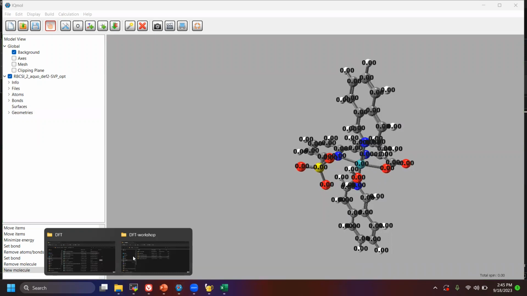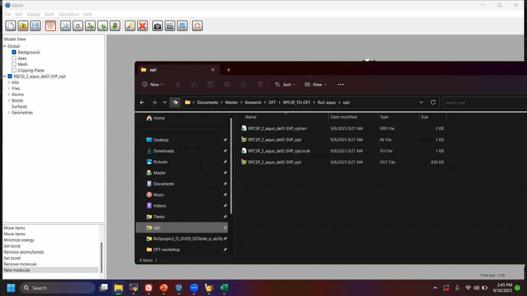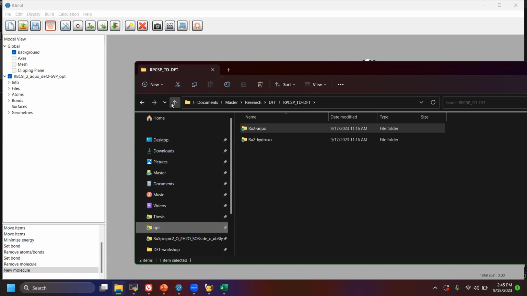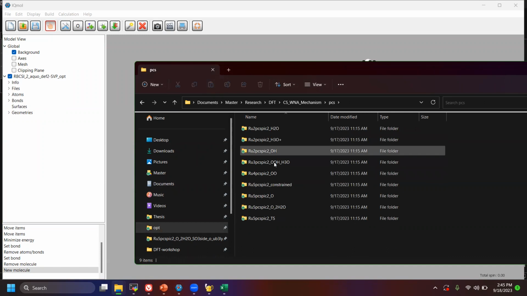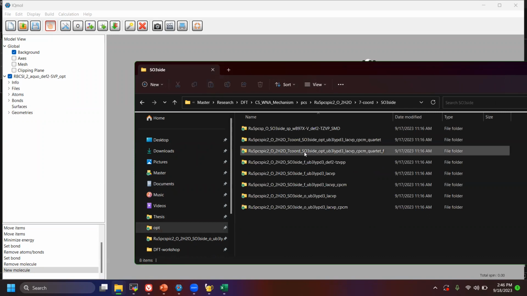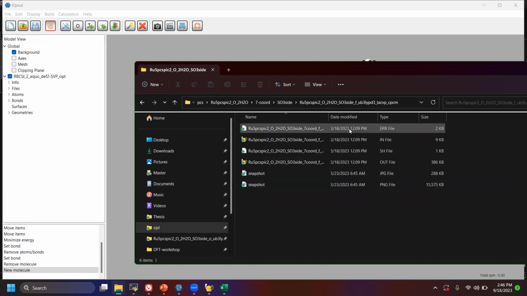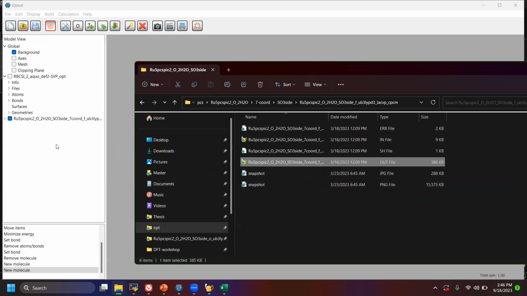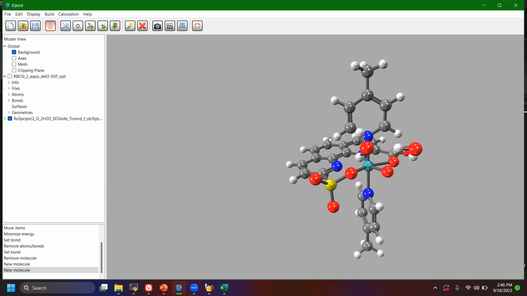Okay, say we did a frequency calculation. Oh, I didn't get one ready. I can just open up one real quick. So I have this completed frequency calculation. I can drag in the out file. And now it shows my calculation for a frequency calculation.